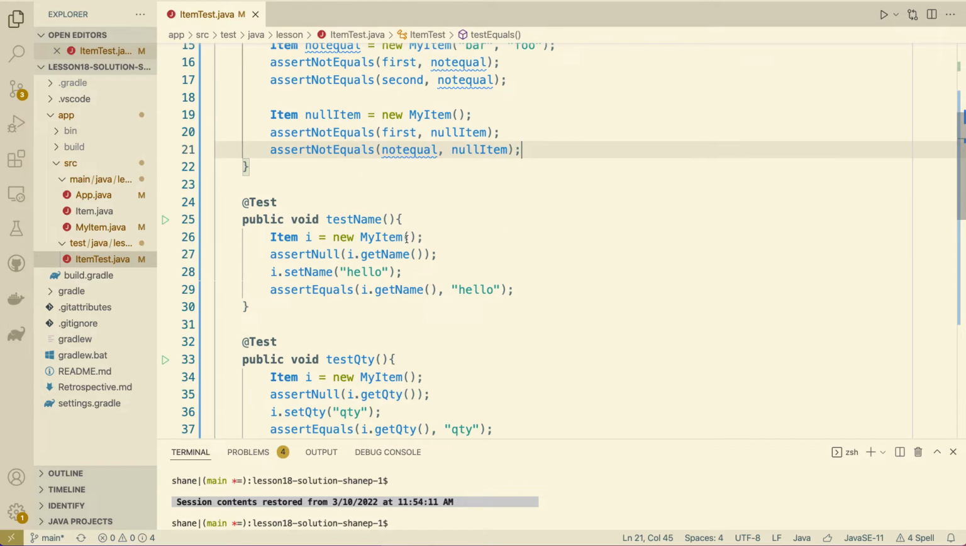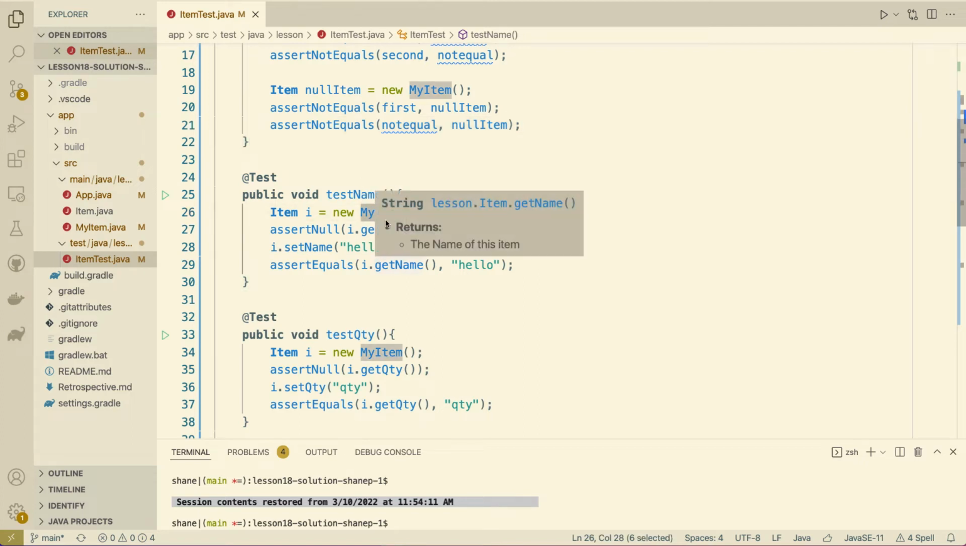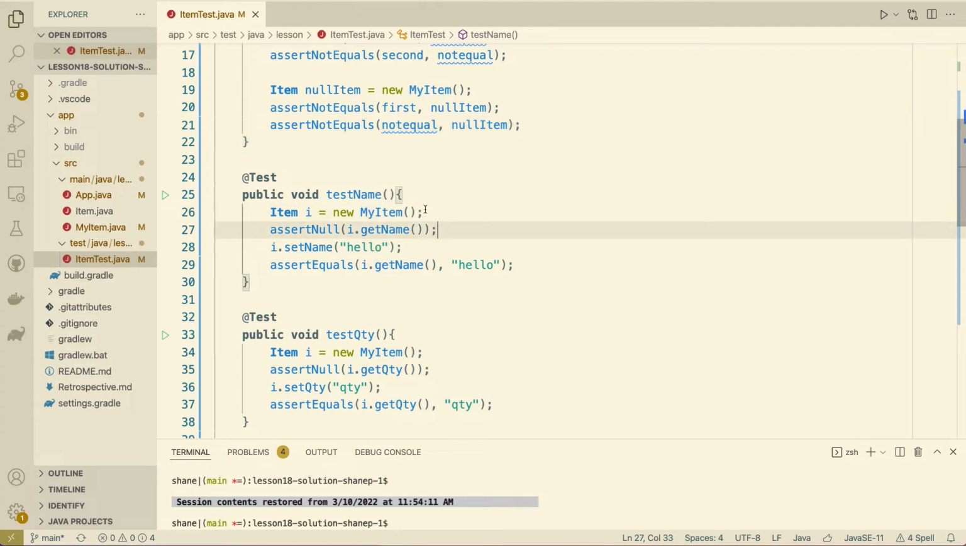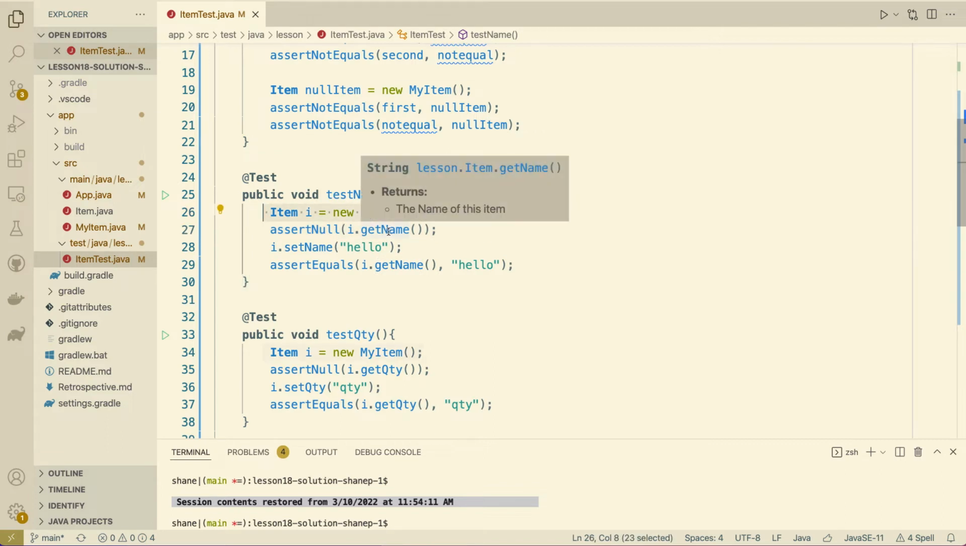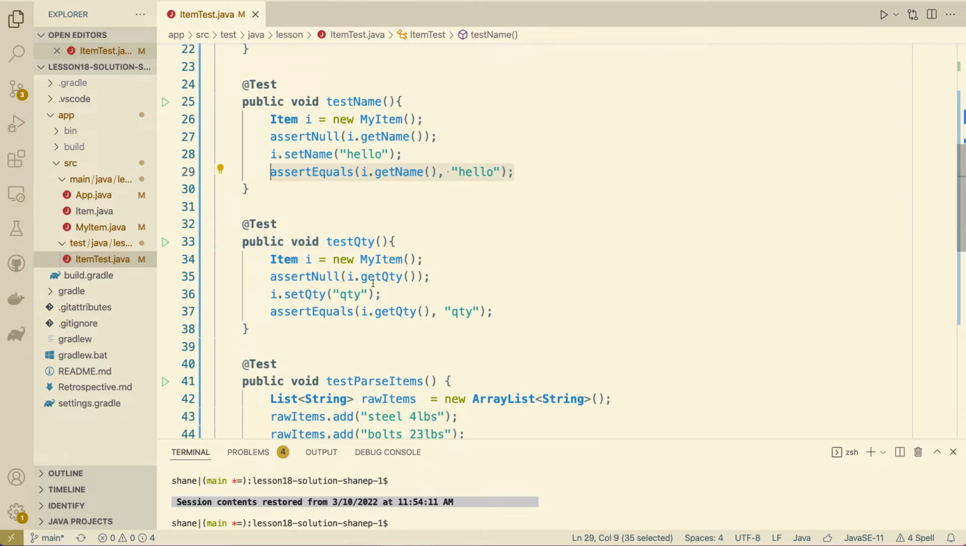Here's my test name. So here's when I implemented my item class, I had to write the getters and setters. This is just a quick test, right? So the first thing I'm going to say is if I create a new item, name should be null. So I'm going to assert null because I constructed nothing. I shouldn't have anything in name. Then I'll set the name to hello, and then I'll assert it equals hello. Then the same thing for quantity, same kind of pattern. So I'm testing name, testing quantity.